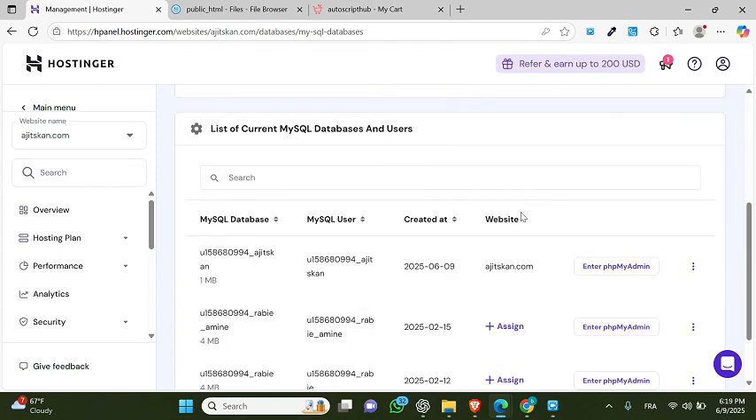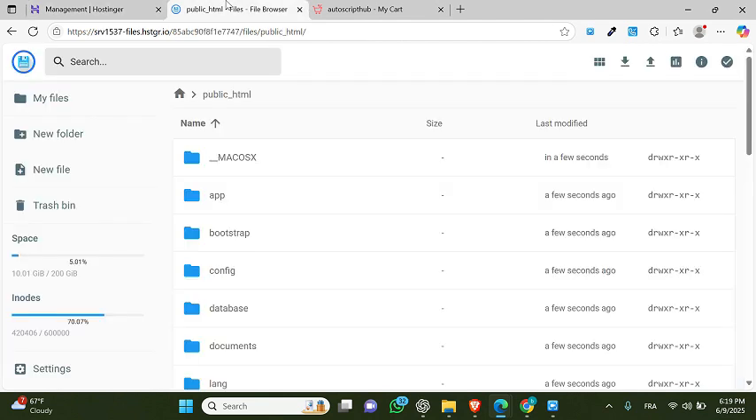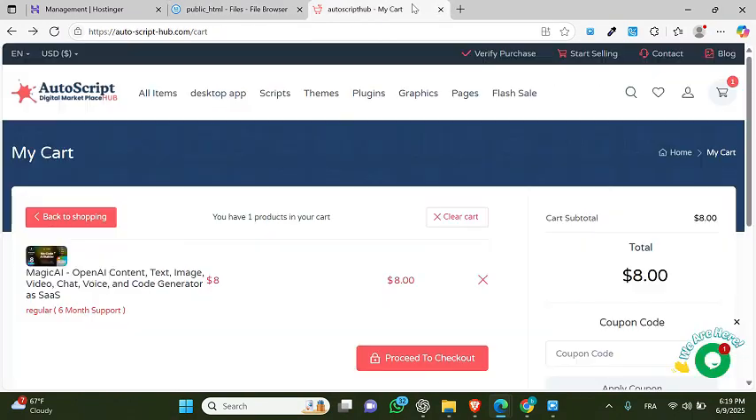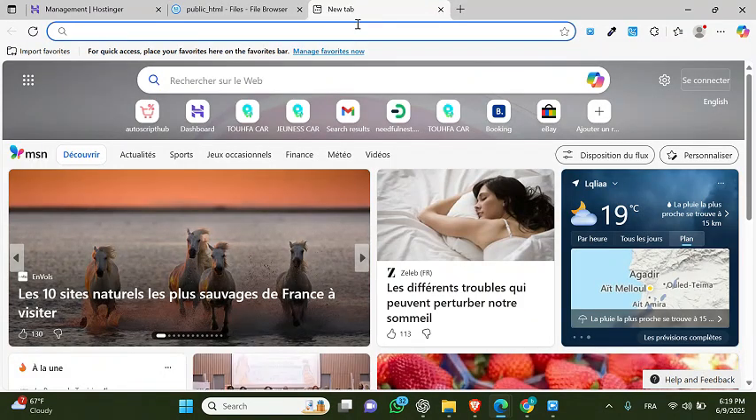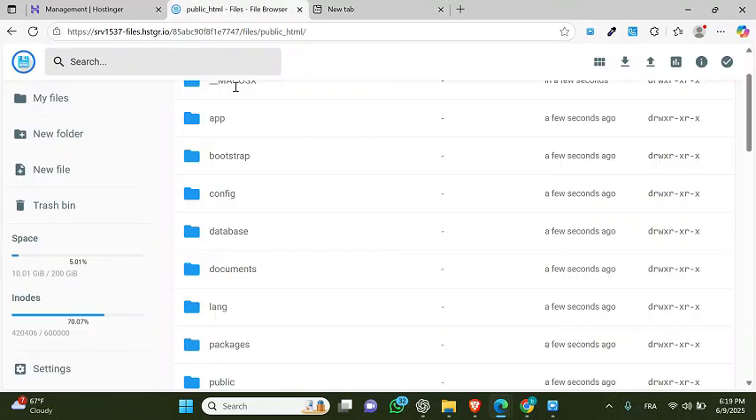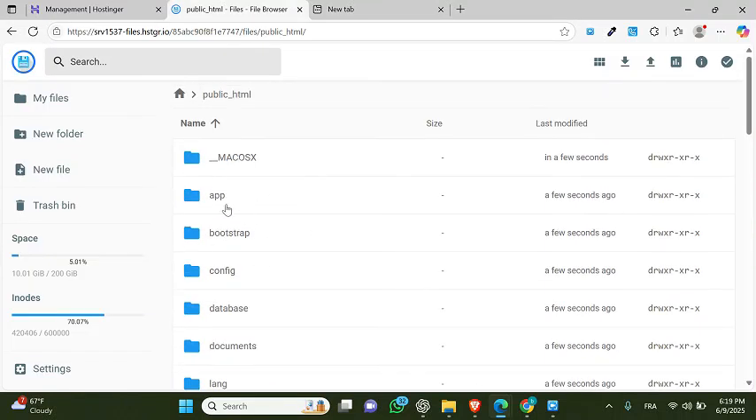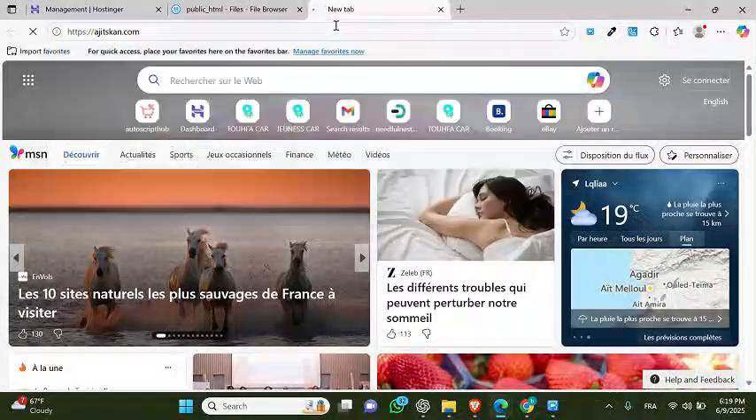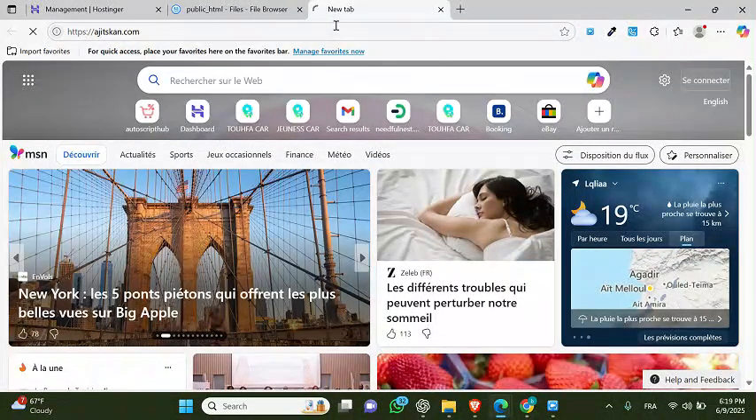All right, the website is connected to ajitskan.com. It's my own domain name. Let me go to the public HTML. All right, great. Now let me close this website and go to my domain name. I just extract all folders and files. Let me go to my domain name ajitskan.com and see what the problem could be.